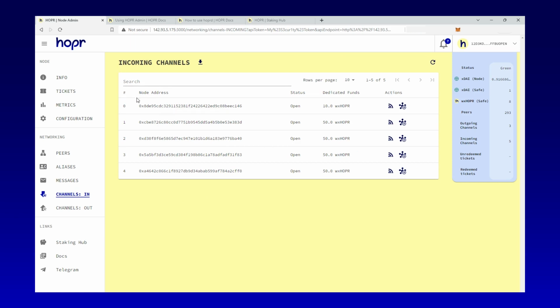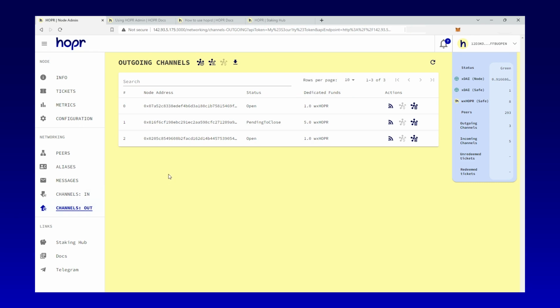So here I have 5 incoming channels already. These are nodes that have connected to me, not nodes that I've connected to. These guys are probably running promiscuous strategy or some automated strategy and just have chosen my node. Or maybe they've all manually chosen my node. Who knows? And then channel out is who I've opened a channel with.